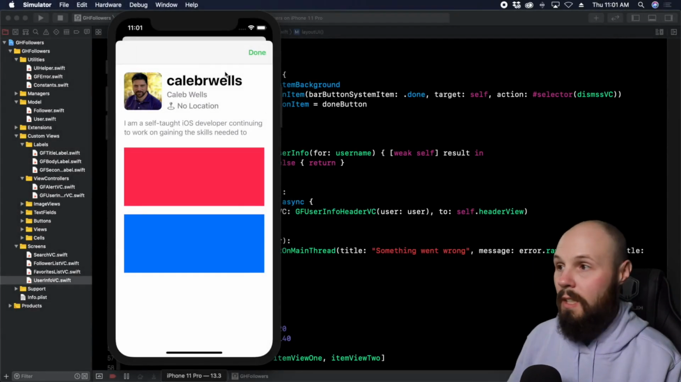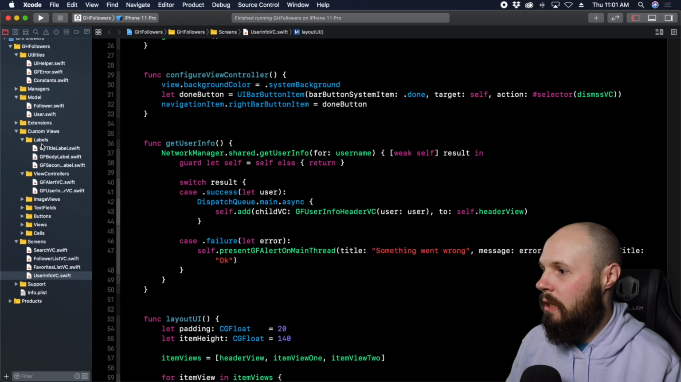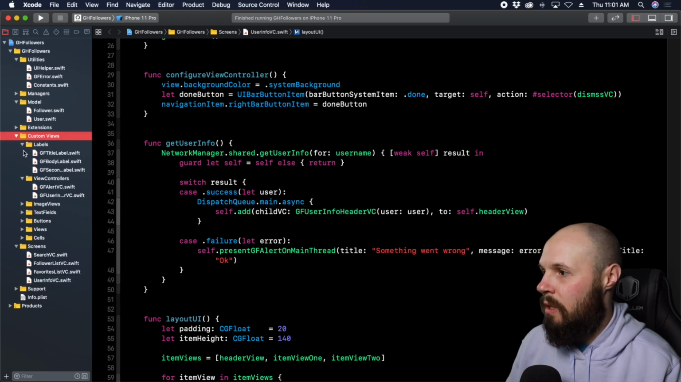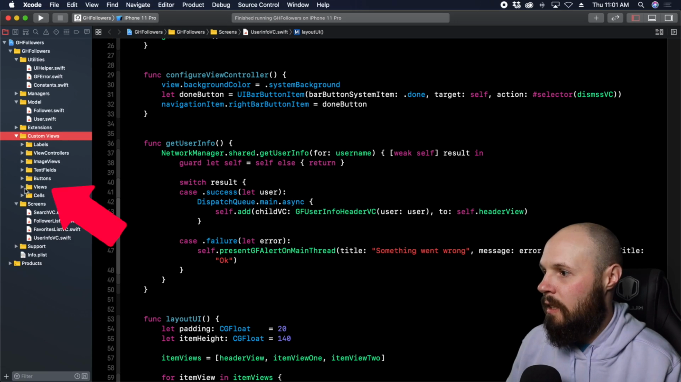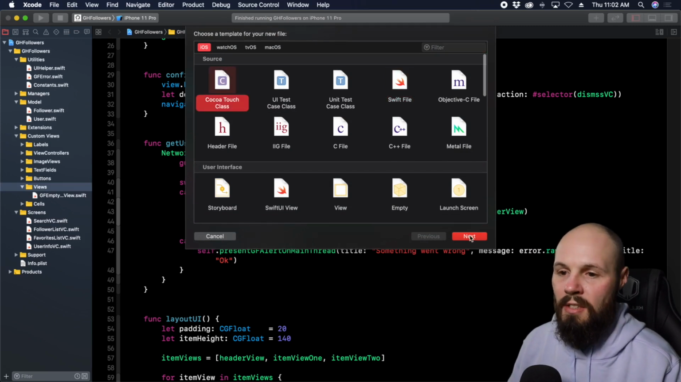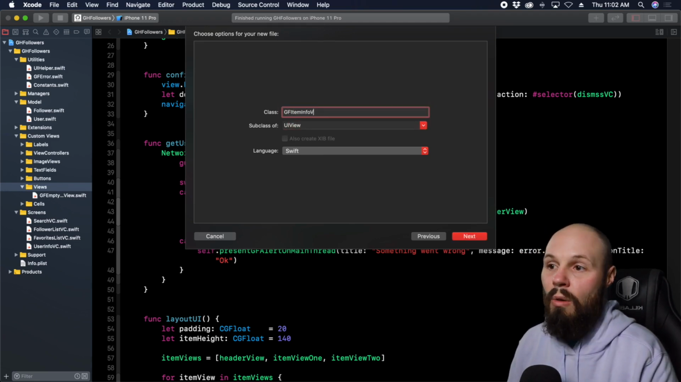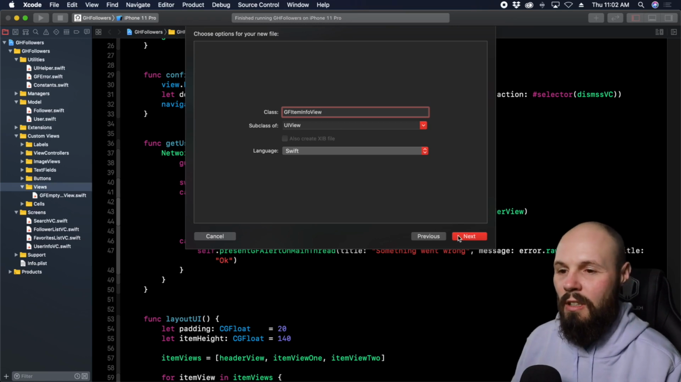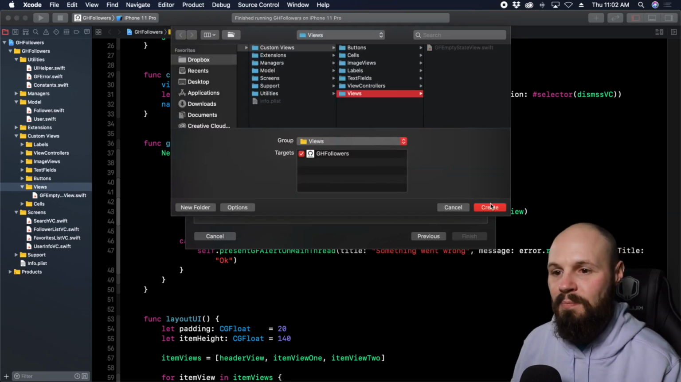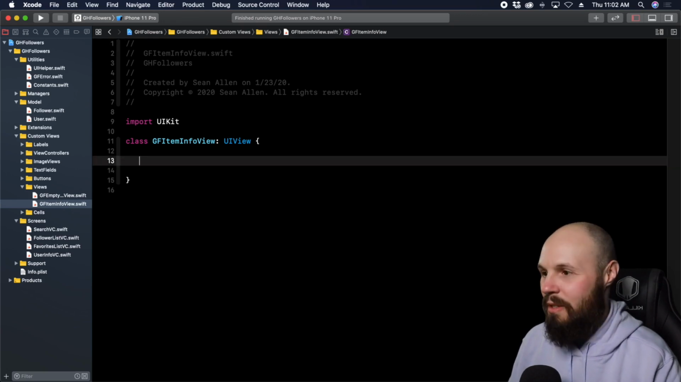So let's do it. All right, so if we stop this from running, and in our views here, our custom views, let's minimize this, clean up a little bit here. We don't have a view. Oh yeah, we do have a views folder. So do Command N on the views folder. It's going to be a Cocoa Touch class. Hit next. It's not going to be a UI label. It's going to be a UI view, and it's going to be the GF item info view. Some of these naming are going to be very similar. Naming is the hardest thing in programming, but here we go. So we have our GF item info view.